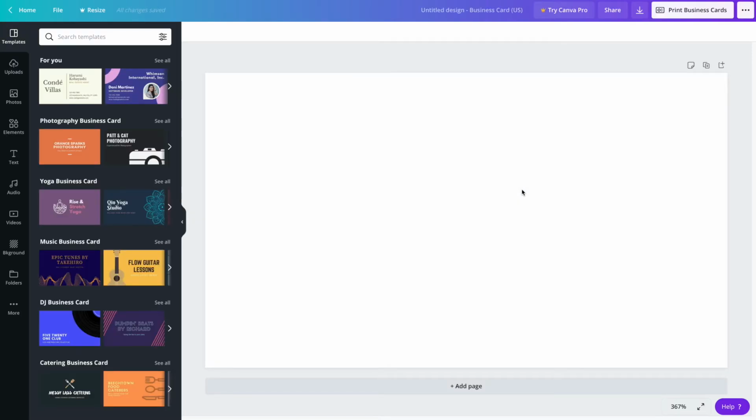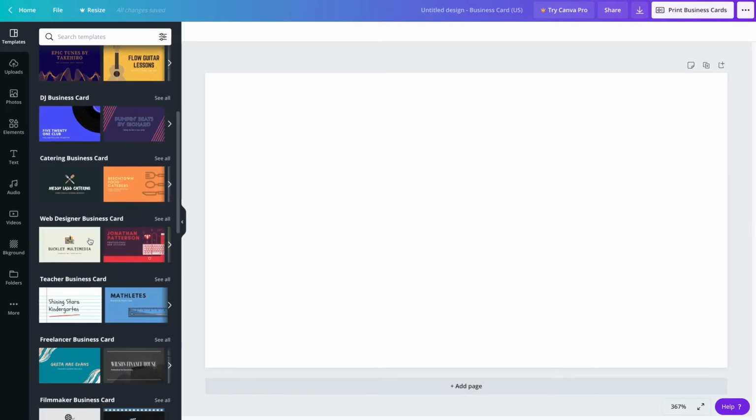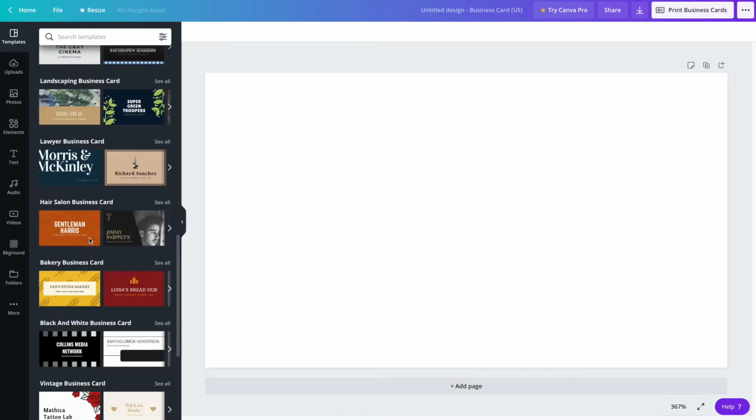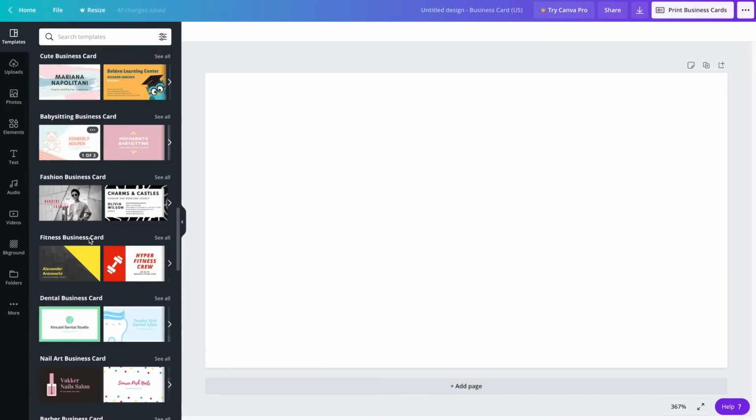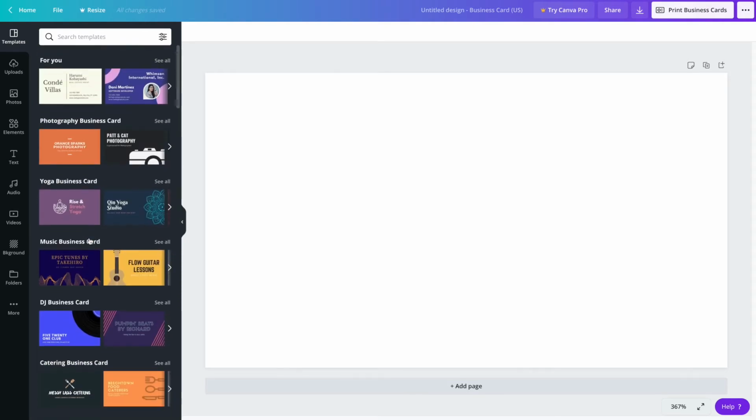Okay, so on the left-hand side, there are several different templates that you can look at. There's some for yoga, music, DJ, etc. And you can see that you can scroll the whole way down and see so many different options. I always make my own. It's just a personal preference. I had a design in mind that I liked, and I use it for the same for social media, for like my picture and my banner and all that stuff, so it all matches. So I do make my own business cards, but it's completely up to you.